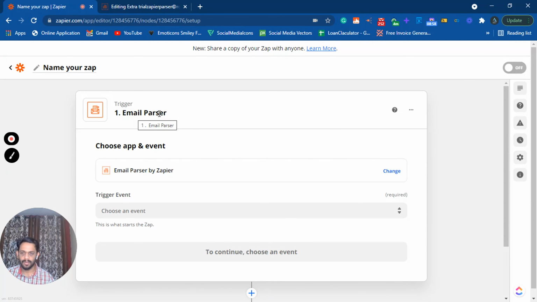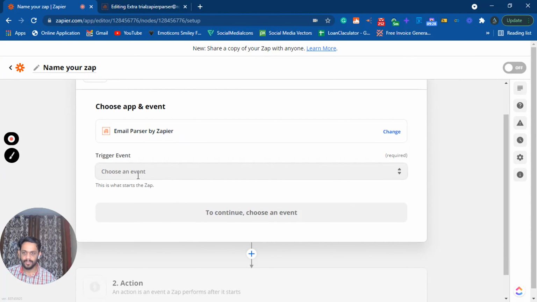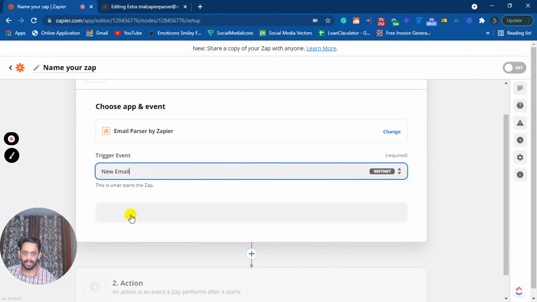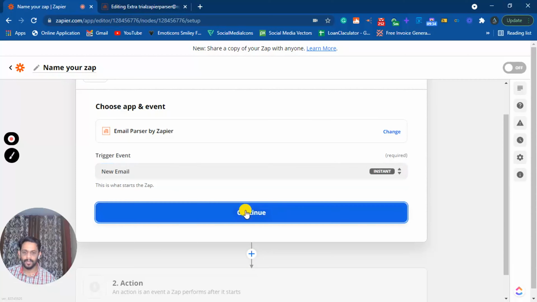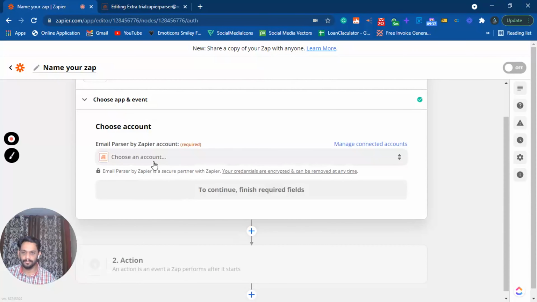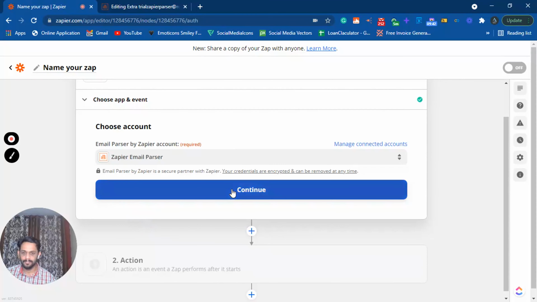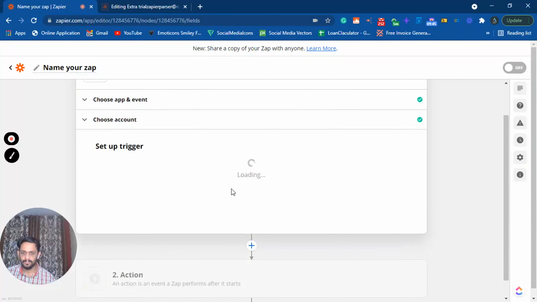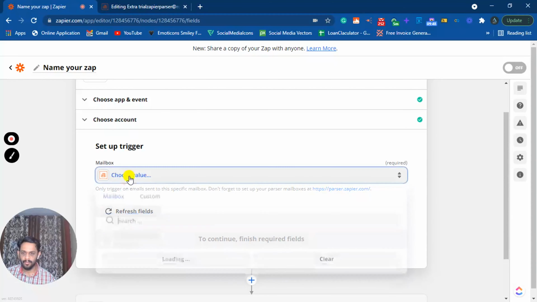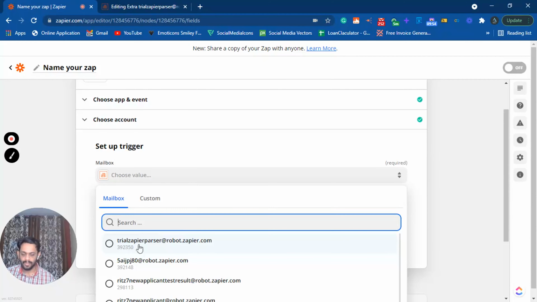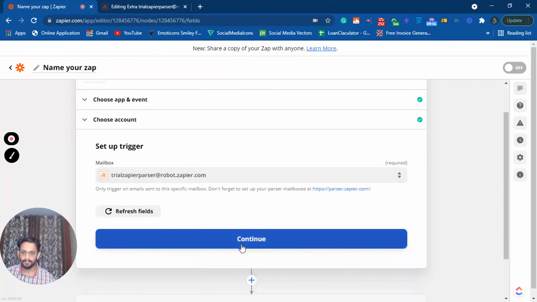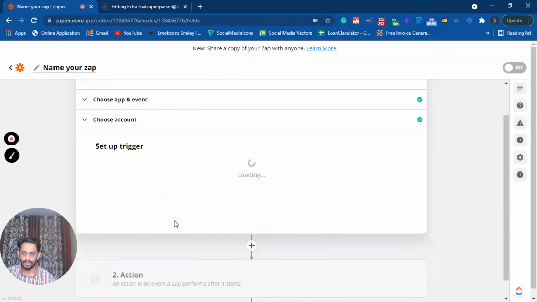Email Parser from Zapier can only be used as a triggering step. It can't be used as an action step because there are no actions available. So let's select Email Parser by Zapier, trigger event, new email. Click on continue. Choose the account. I just have one account. Mailbox, you can choose the mailbox. This is the latest one that we created. Click on continue.